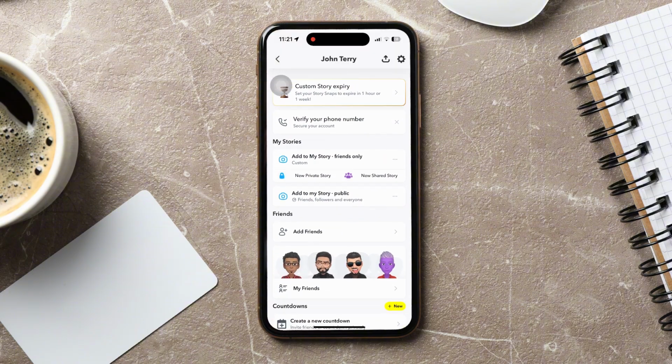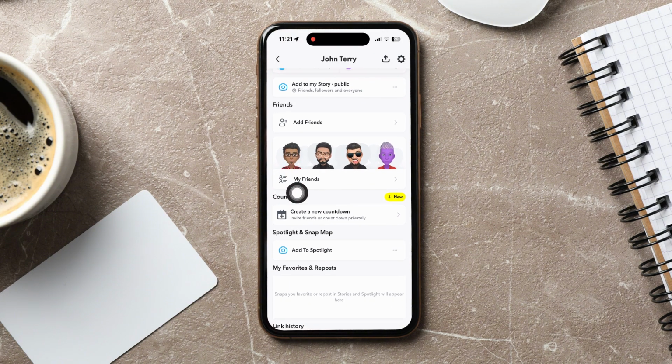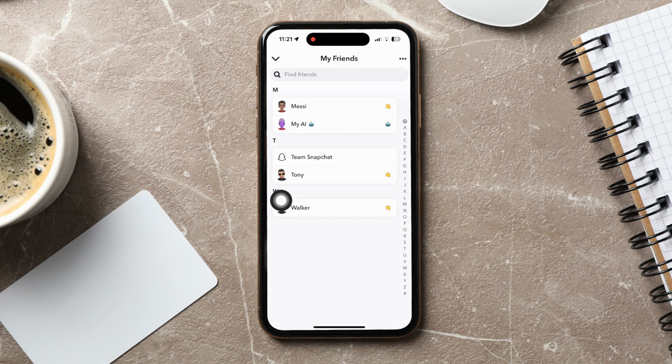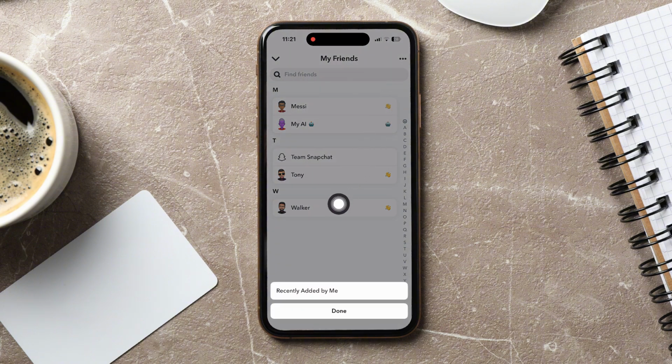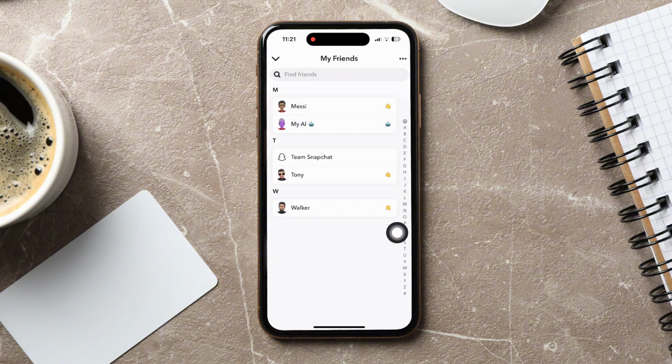Now, you need to scroll down to the Friends section and tap on My Friends. Here, you can view all your friends on Snapchat. Now tap on the three dots at the top right corner of the page. You can check your recently added from here.